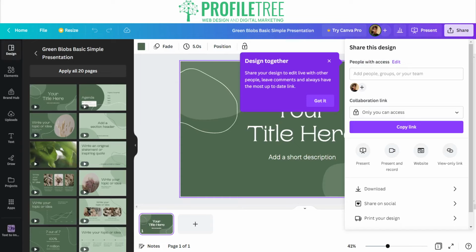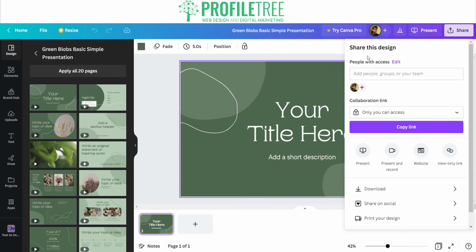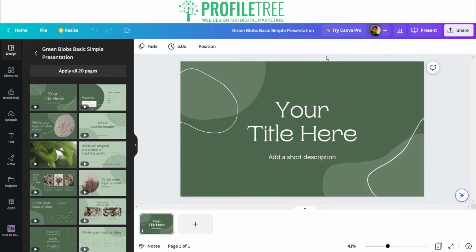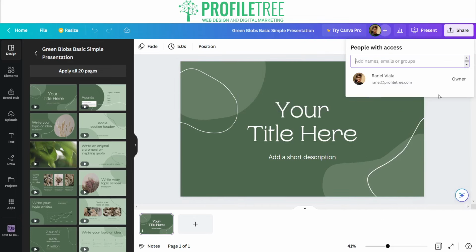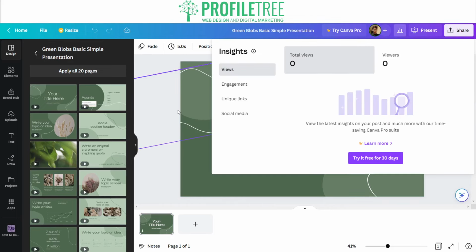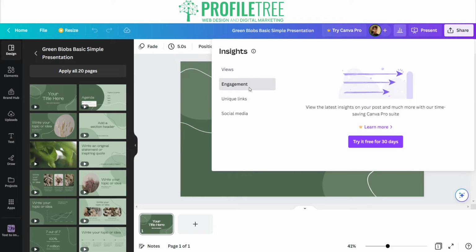So here we are on the actual dashboard itself. Now, as you can see, I'm able to collaborate with other people as well, so I can give access to people by adding their names or emails. We can take a look at the insights, some of the views and viewers, engagement, unique links, and social media, but that's only with actually going for the pro version.